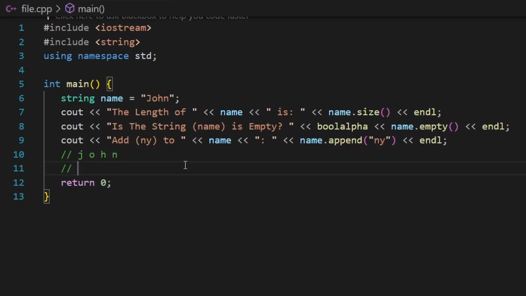In programming, each character has a certain position. So right here, in the string John, each character of this string has a position, or an index, as we call it in programming. And indexing in programming always starts with the value of 0. So the first element right here, which is J, is at index 0 or position 0. The next element is at index 1 or position 1.